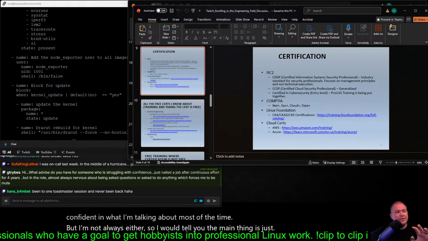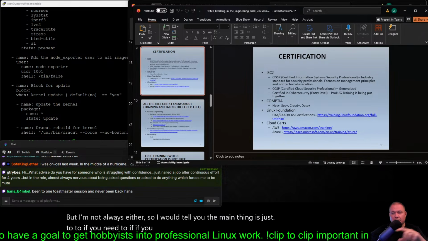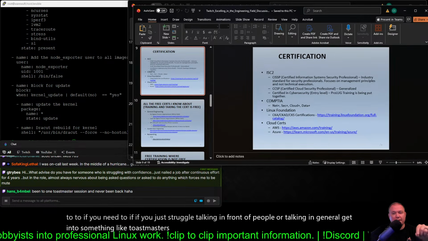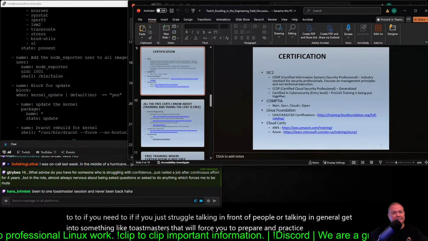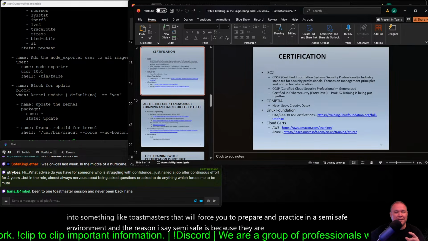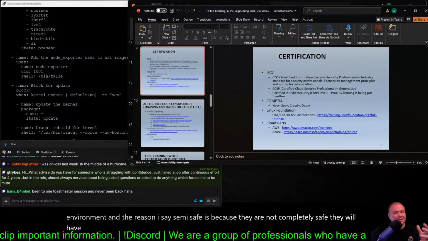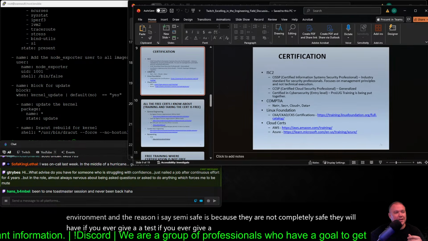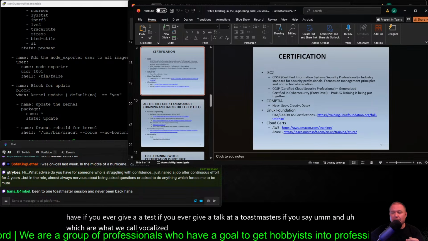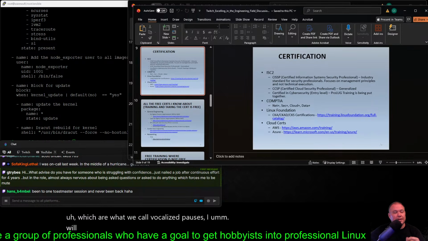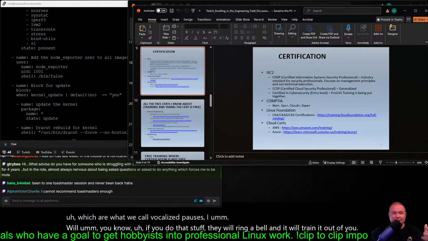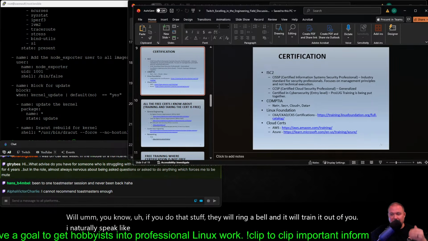if you just struggle talking in front of people or talking in general, get into something like Toastmasters that will force you to prepare and practice in a semi-safe environment. And the reason I say semi-safe is because they are not completely safe. If you ever give a talk at Toastmasters and you say "and" or "um," what we call vocalized pauses, they will ring a bell and it will train it out of you. I naturally speak like that, and they will train that out of you.